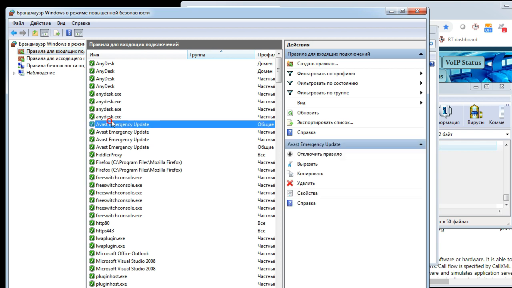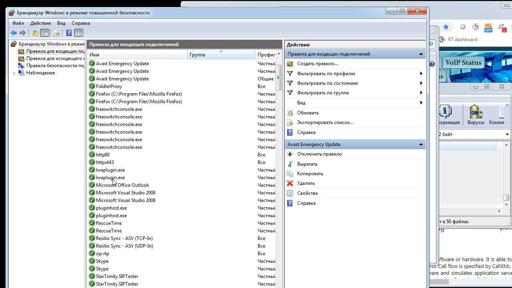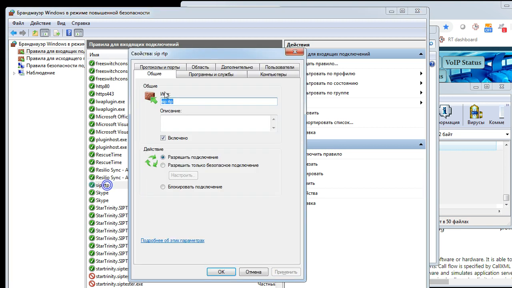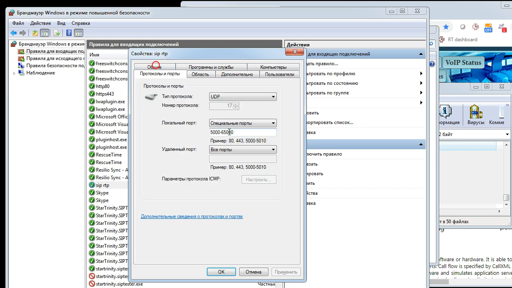And I opened it long ago. Here, SIP Tester, SIP and RTP. I opened a wide range of ports, from 5,000 to 65,000. All UDP ports are open here. On the caller side, it also has to be opened for this test.